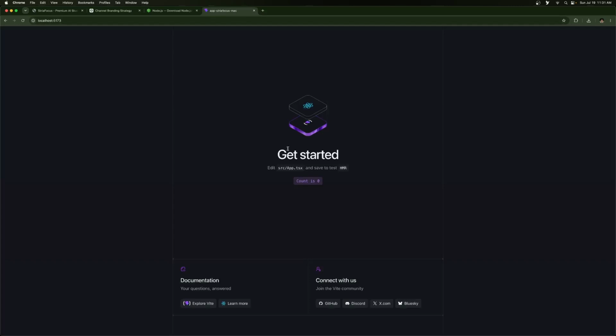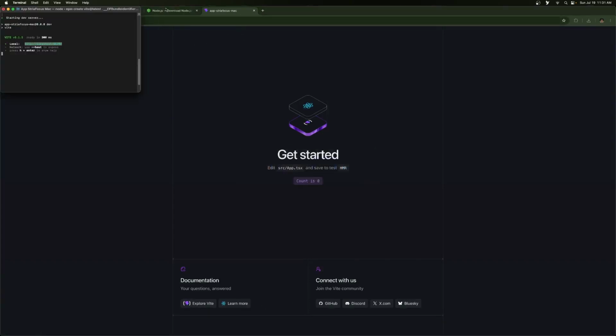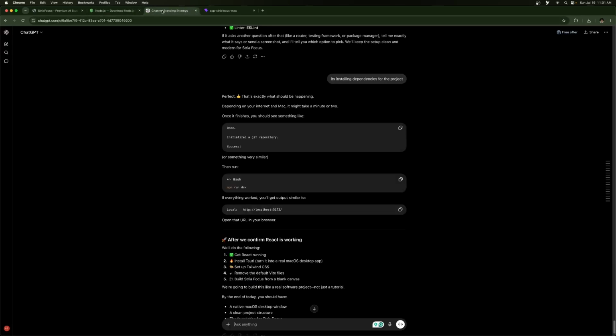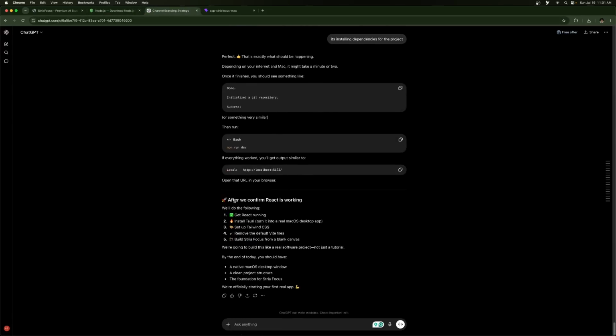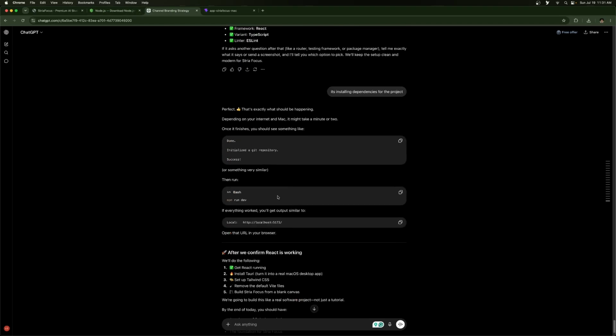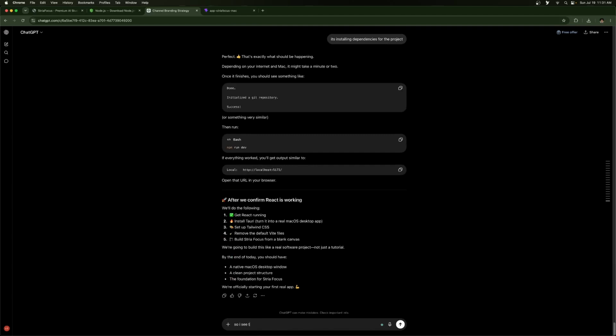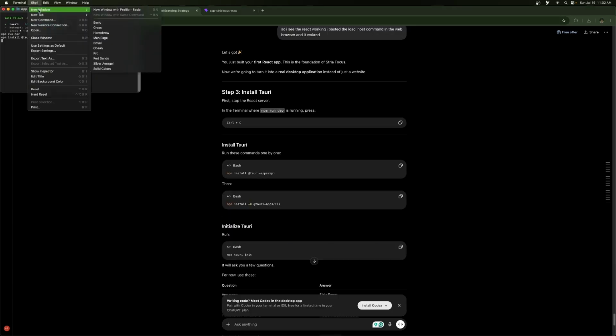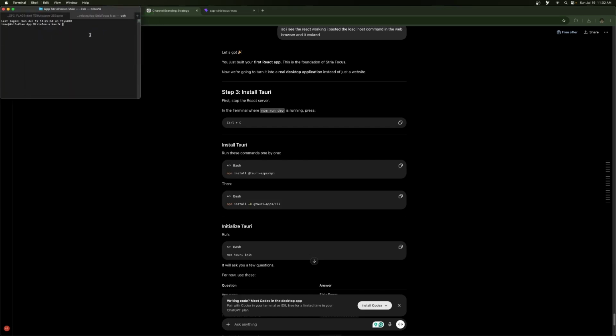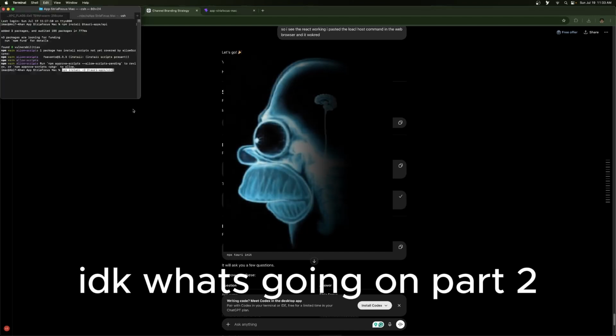So we do have the localhost number. We will run the localhost number, and it shows me everything. Okay, so that works. Let's go and see. We're going to open a new tab and paste the Tauri command, so it's going to do its thing. Then we're going to copy this.